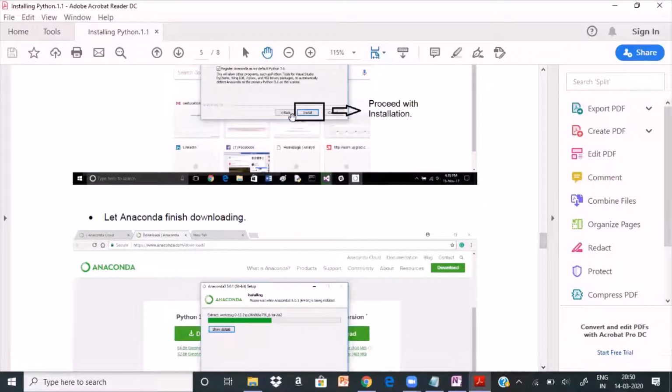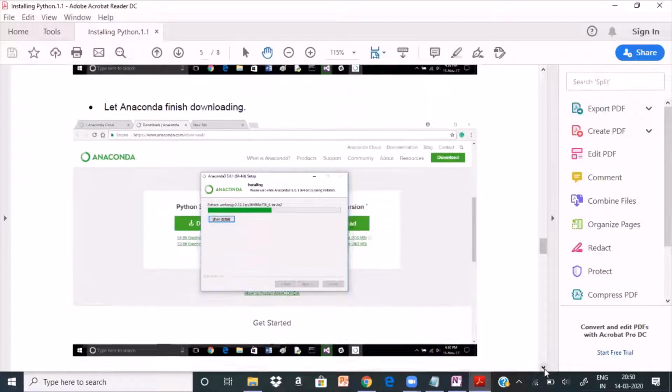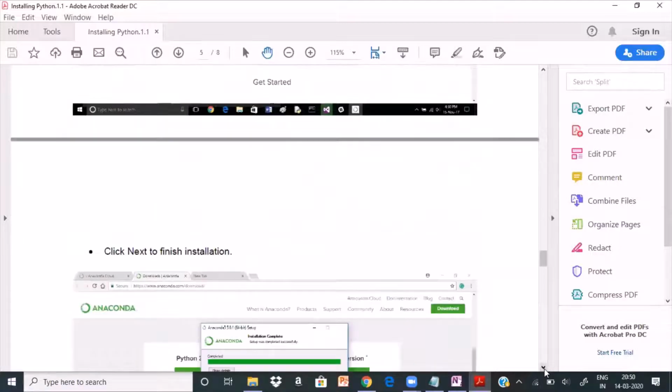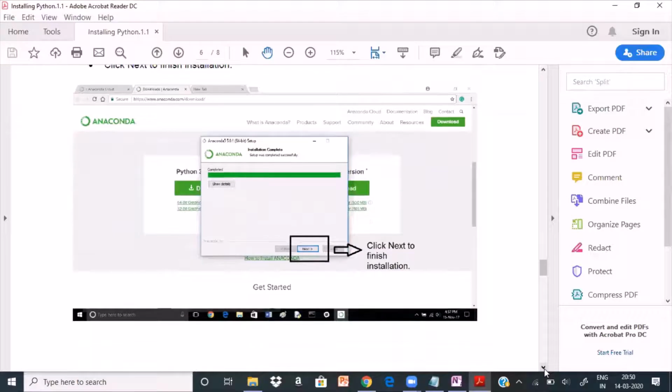Once this is done, you just click install. It will start installing the software on your machine. Once it completes the installation, then there is a next button. It will show you. Click the next button to finish the installation, so that it will take you to the next process.